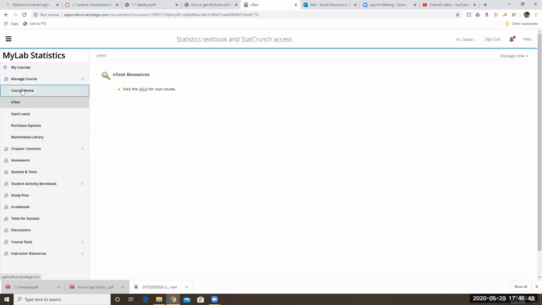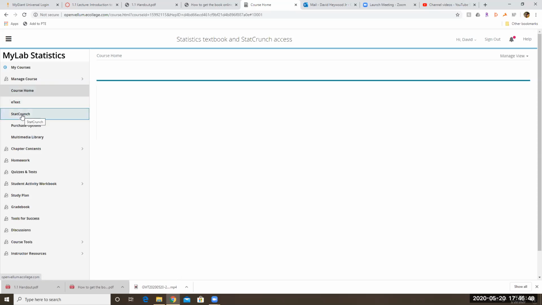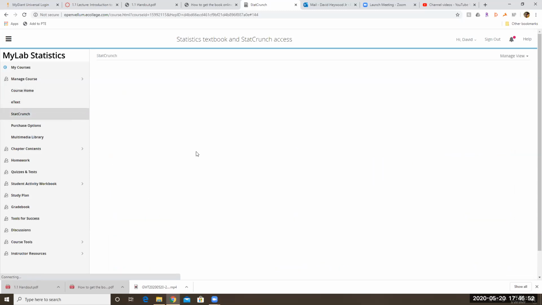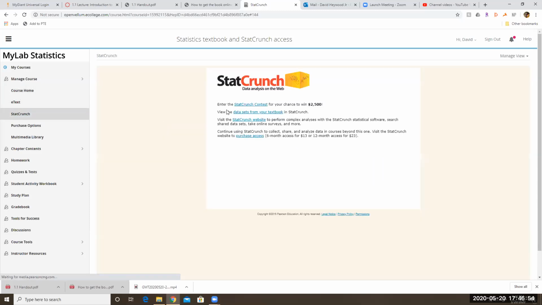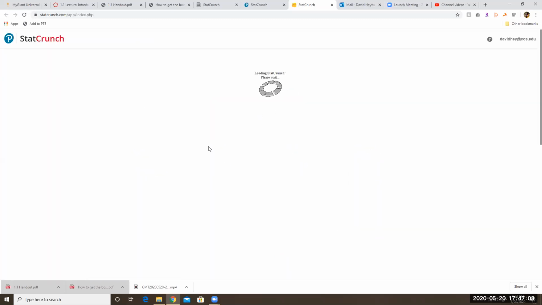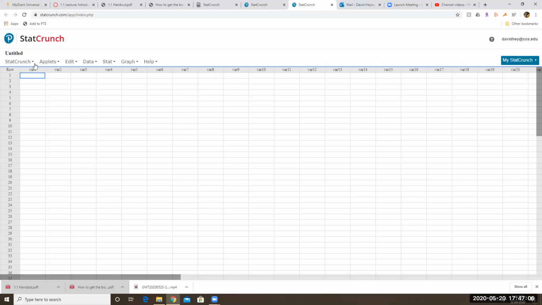The other thing I'll point out is that you also have Statcrunch through this Pearson product. So you can click on Statcrunch and then open the Statcrunch website, and then you can start doing some stuff in Statcrunch. Statcrunch is this spreadsheet here, and there's all kinds of statistical stuff that we can do in Statcrunch. We're going to start using Statcrunch in Chapter 2. So we won't use it in Chapter 1 just yet, but we'll start using it in Chapter 2.